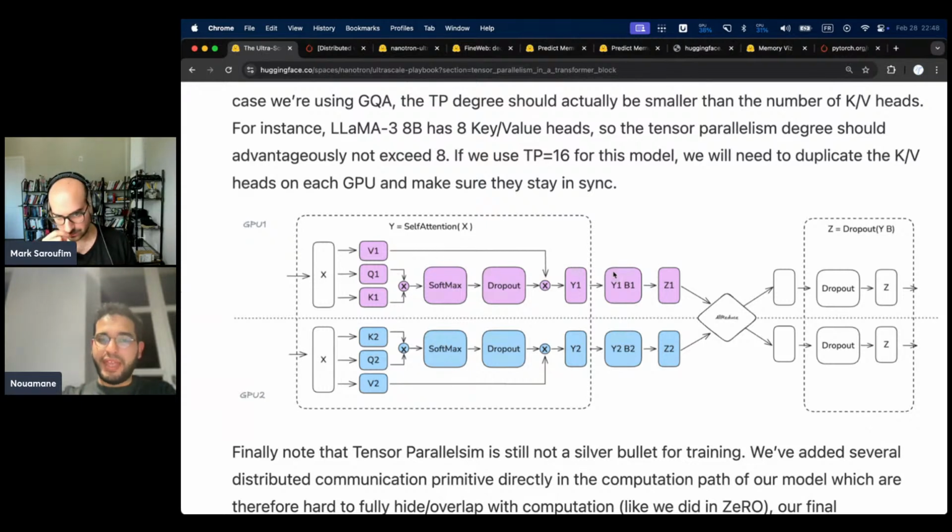And then once you do the out projection, which is B1 and B2, the row linears, I said that they require sharded inputs, which are Y1 and Y2. They're going to give intermediate results, Z1 and Z2, that we need to all reduce in order to get the correct output.